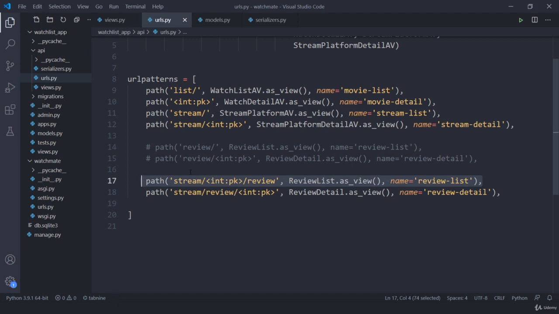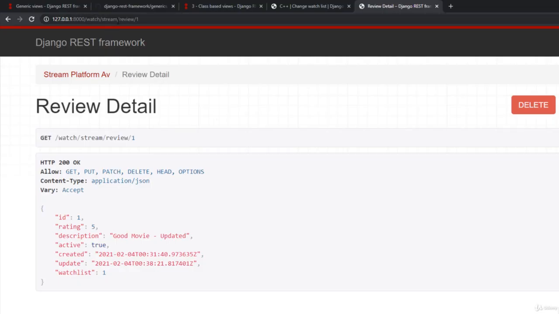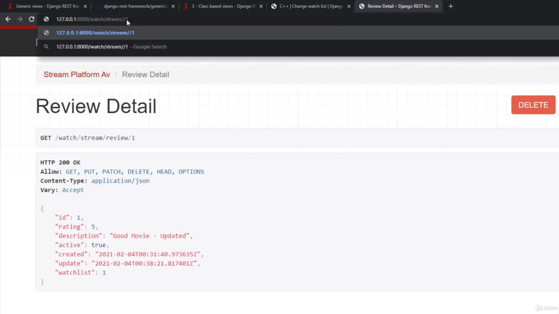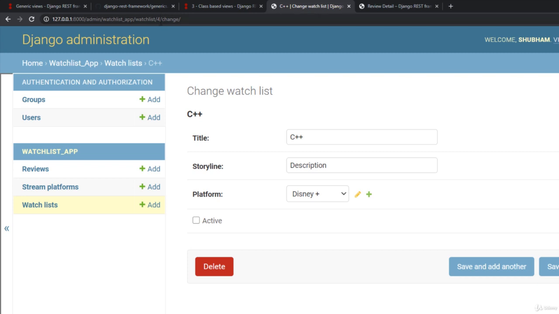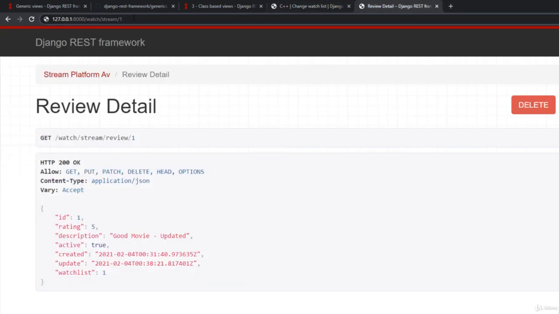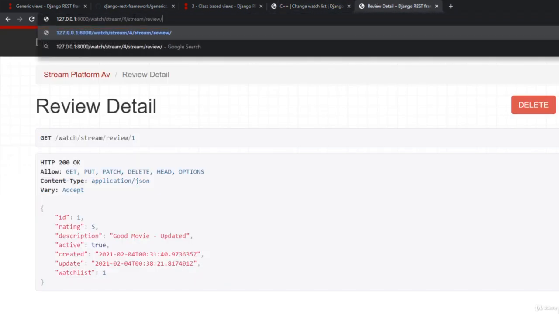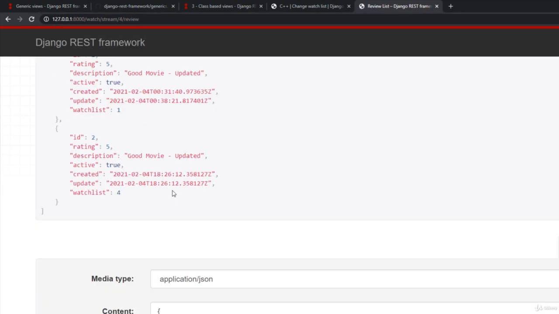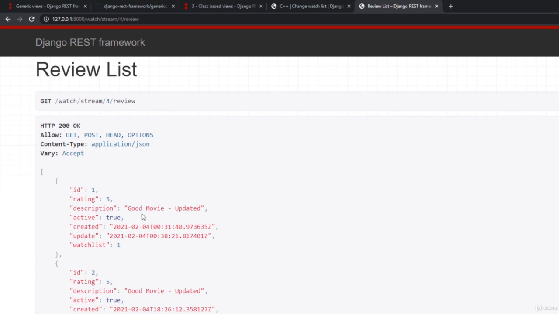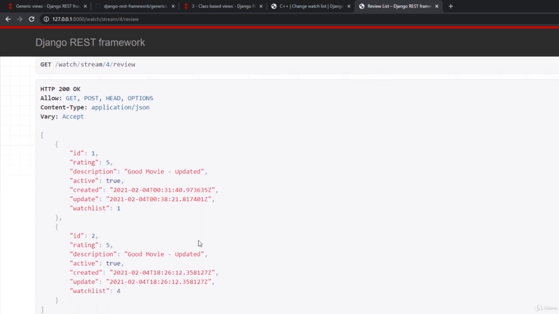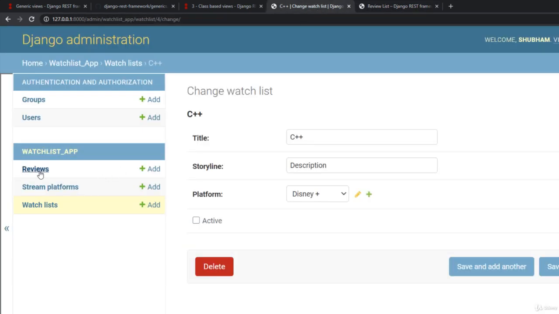So if I try to access stream, my movie, then review, which is let's say movie number 1, or let me try to find this 4. So movie number 4 slash review. Now here you can see I got 2 reviews, and if you look again, I got reviews for movie number 1 as well as movie number 4. So I think I got all the reviews by default.